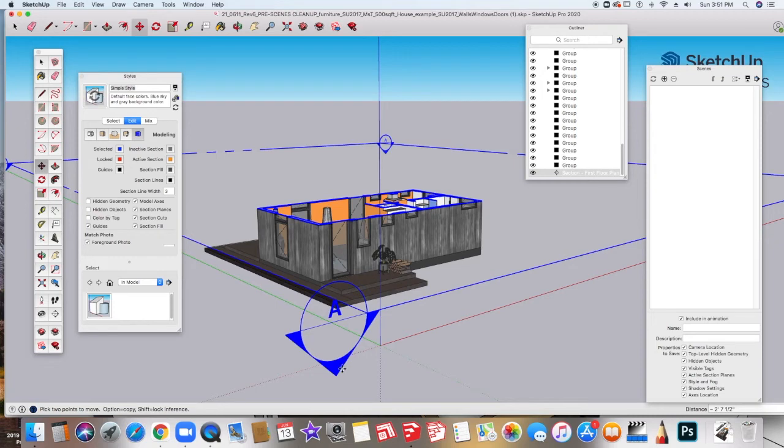And right now this is activated. I'm going to click the plus tool and I'm going to deactivate that, and it turns orange when it's deactivated. Then I'm going to right click on it and I'm going to deselect active cut.